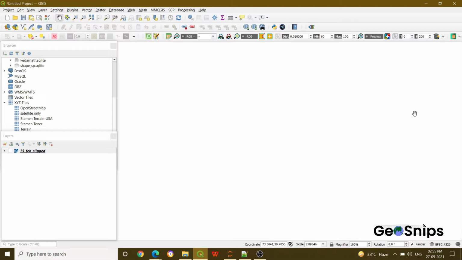Today our topic of discussion is how you can change one raster format to another. As we know, raster comes in different formats such as GeoTIFF, TIFF, NetCDF4, JPG and many others. So what if you want to convert your raster data from TIFF to NetCDF4, or from NetCDF4 to something else? How can you perform this in QGIS?